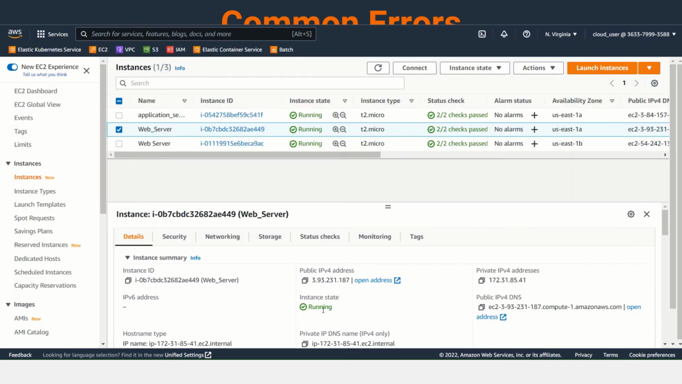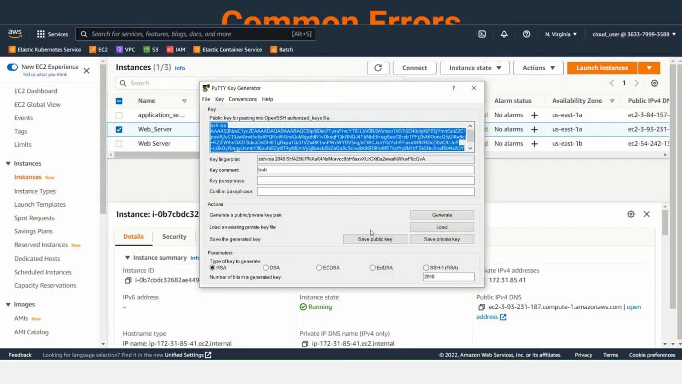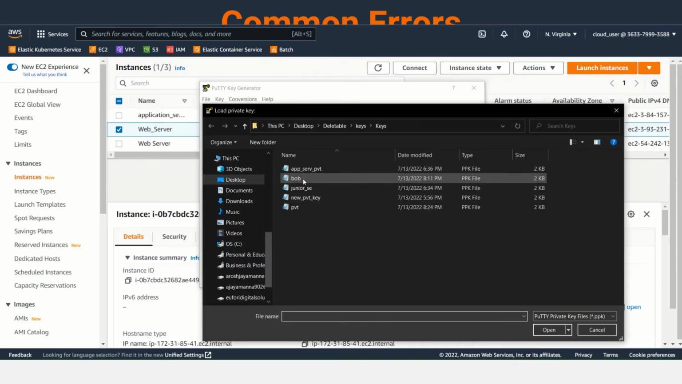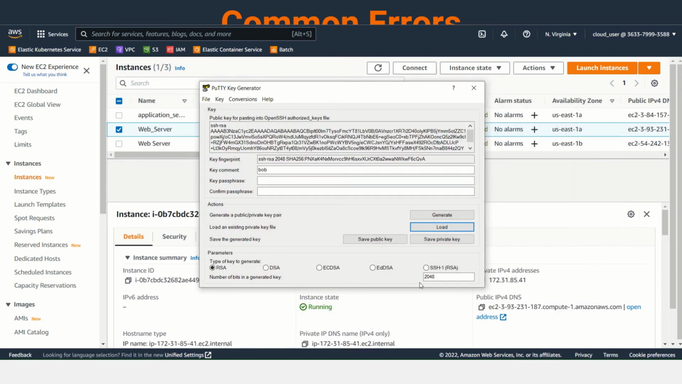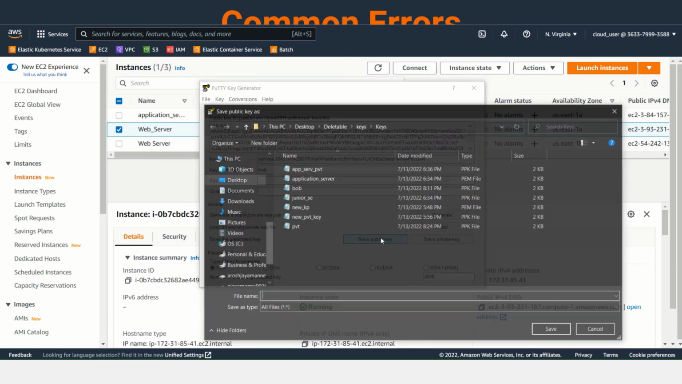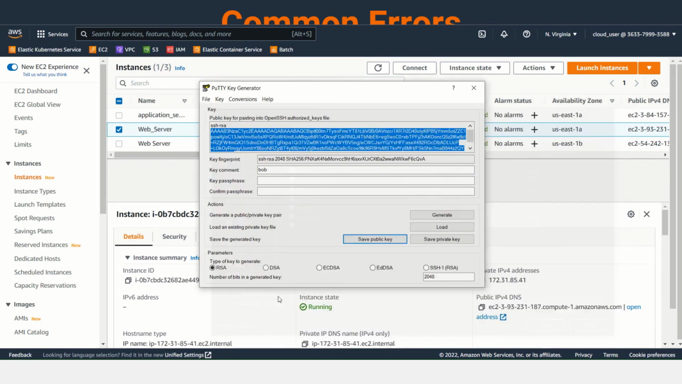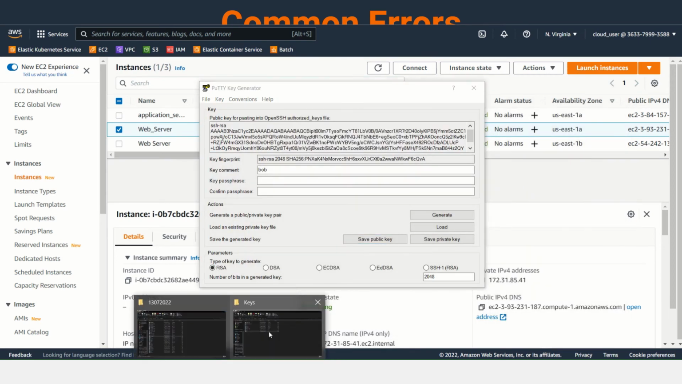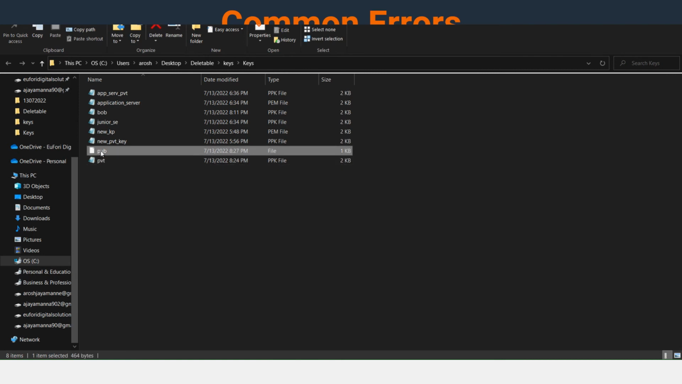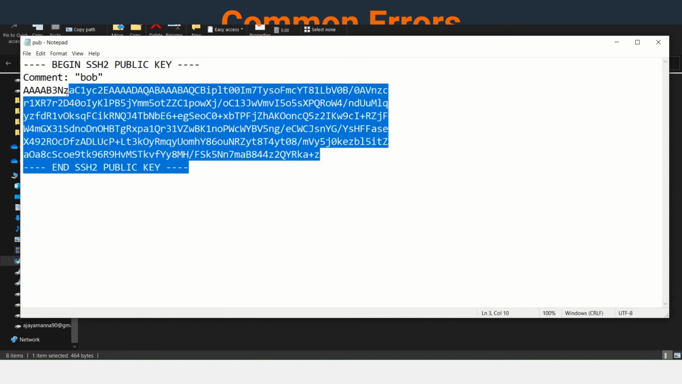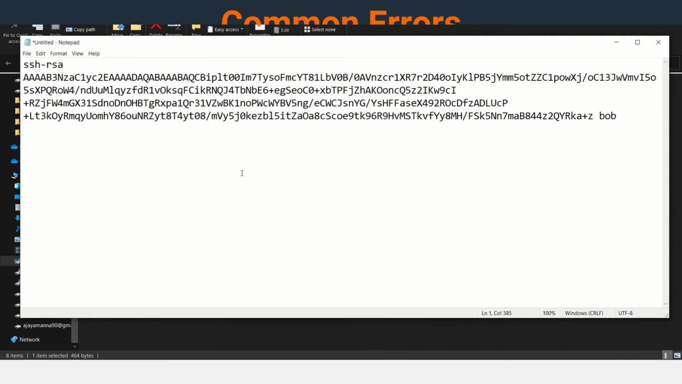A very common error that people make when generating the key is, like Bob, he would load the key pair and he would save the public key. This method is correct, but there is a small problem. Let me save it as pub, and I'll show that to you. I'll open this public key file with notepad, and now I'm copying this one, and I'm pasting it into the previous notepad file.